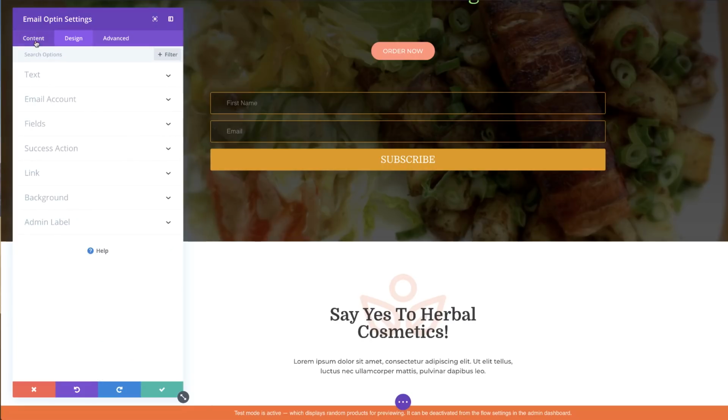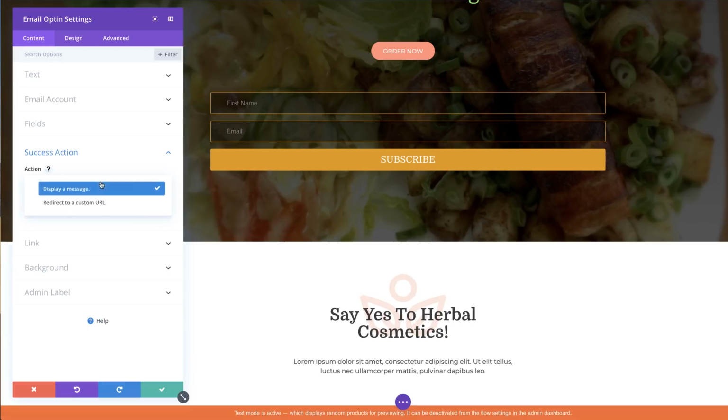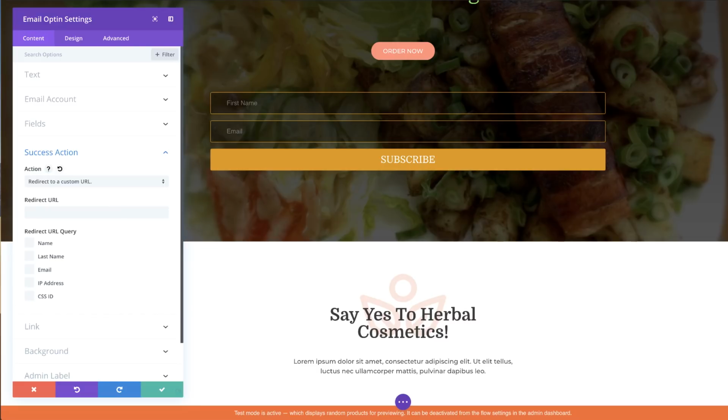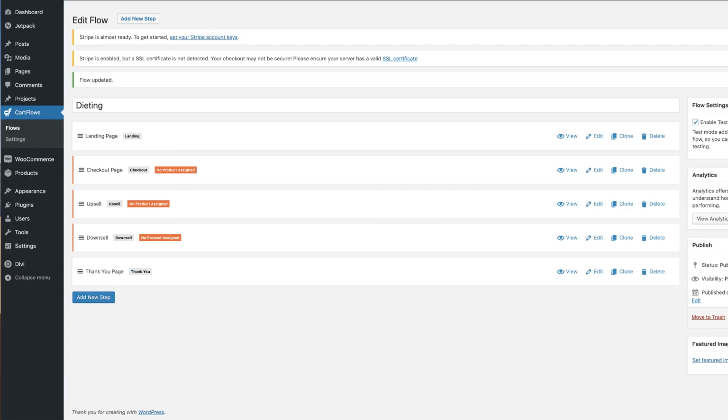Right, so now I'm going to go back to my content here. So here on this success action, this is very, very important because this is where we need to add a redirect URL. So I'm going to click here on redirect, come back over here, and we want the next step we need to go to is this checkout page. So I'm just going to open this in a new tab and click on view.